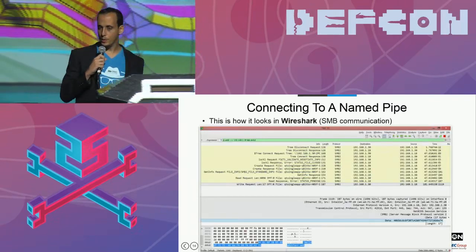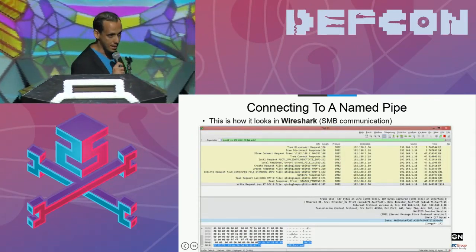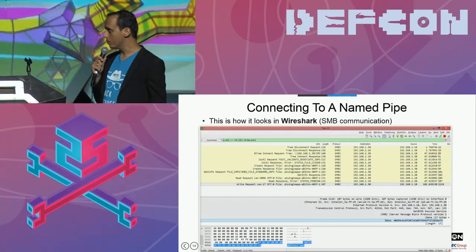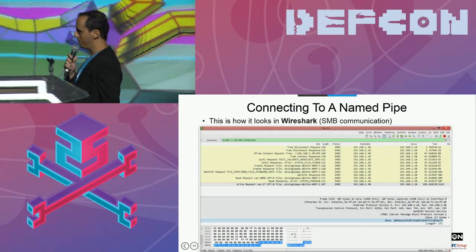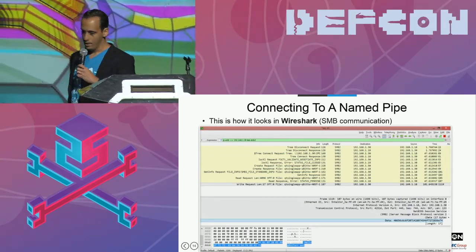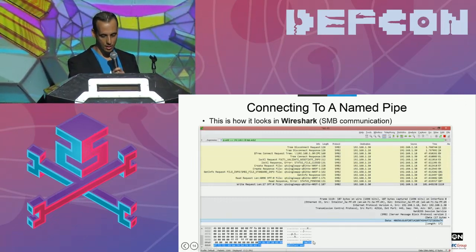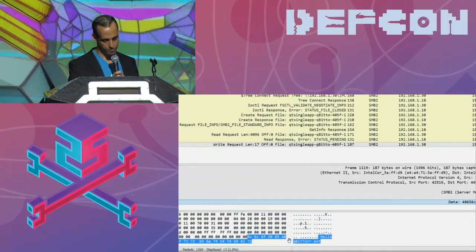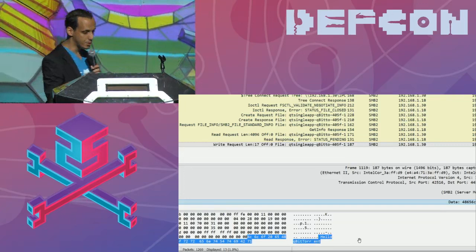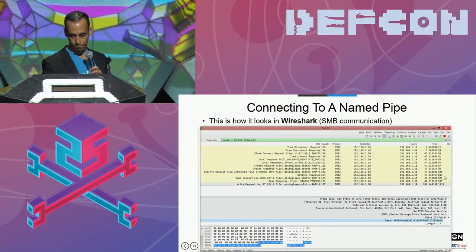So how does the communication look when you open Wireshark? Because I told you that named pipes can be remotely accessed. So this is how it looks. You can see here a Wireshark window, and you can see that the named pipe is using SMB communication. And here at the bottom, you can see that this is total clear text. So whatever is being transferred to a remote named pipe can be sniffed.